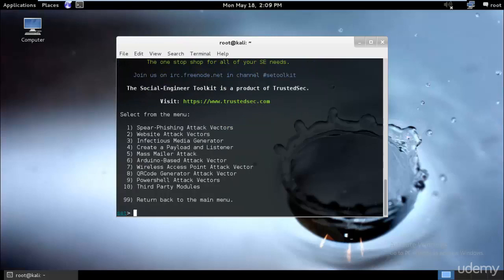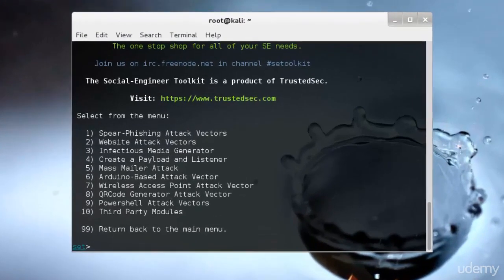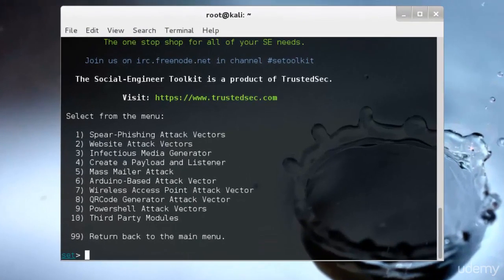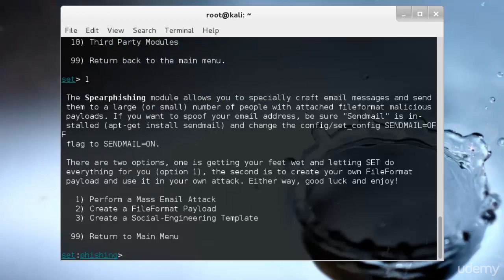As you can see, we have a total of 10 different types of attack under social engineering, and inside that we also have multiple attacks. The first one we will be checking is the spear phishing attack, so I'll select 1 and hit enter. As you can see, I have three different attacks inside that: performing a mass email attack, creating a file format payload, and creating a social engineering template.